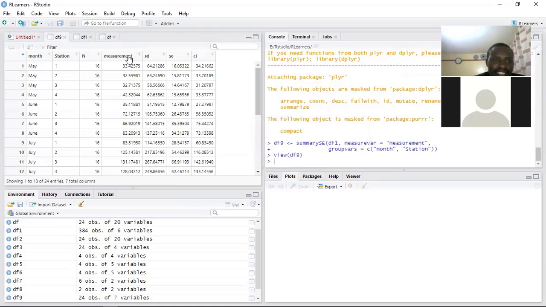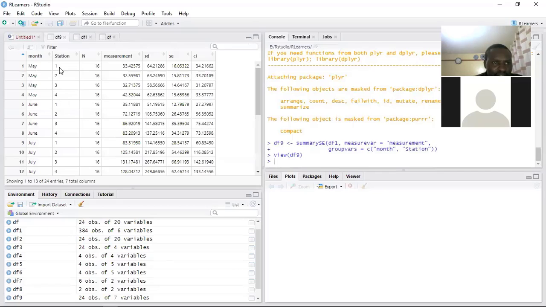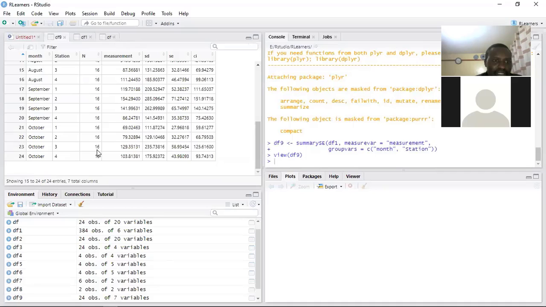You see what it has given. This measurement here is the mean. This is the mean. This is standard deviation. This is standard error, and just forget about this. But this is the summary that it gives you for every month and according to station. Month of May, the first station. It gives you the number of variables. There were 6 variables.